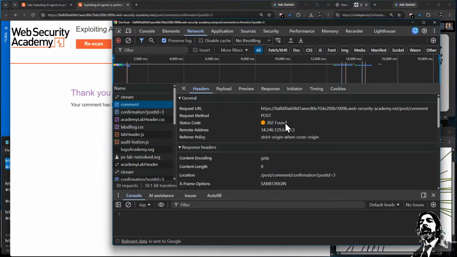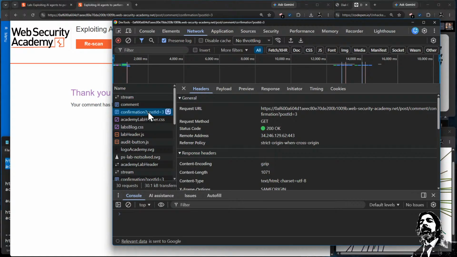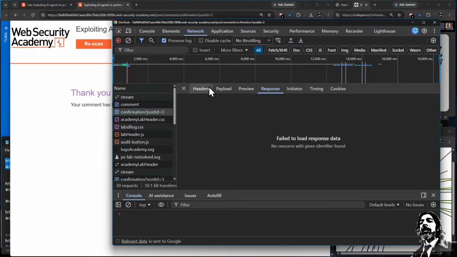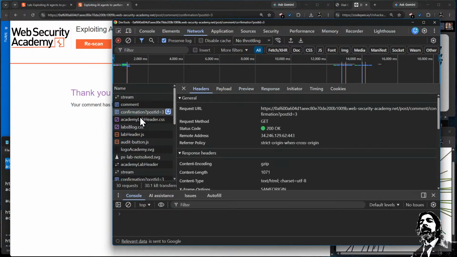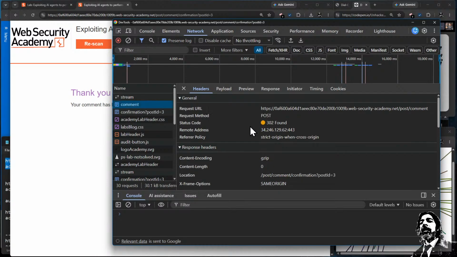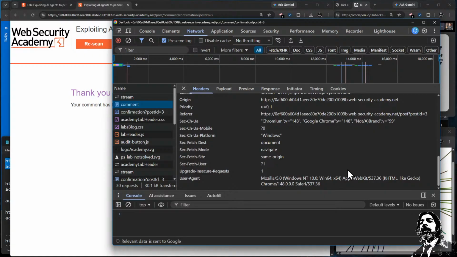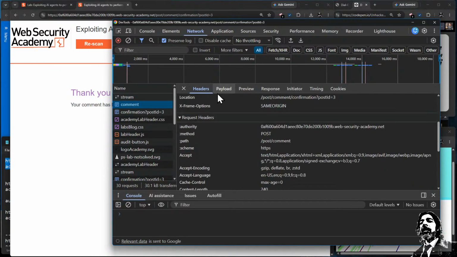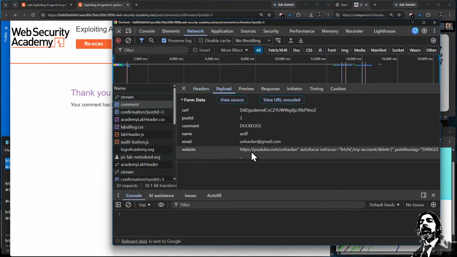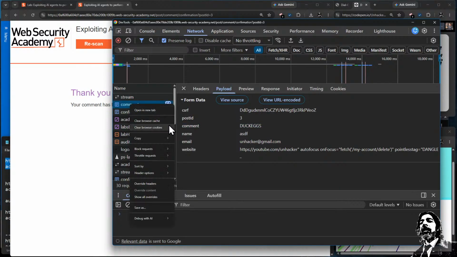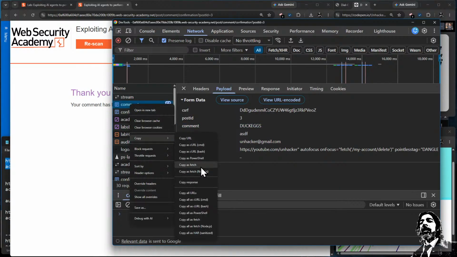Okay, so this is the confirmation page. That's what you're looking at right here. And this is the request that actually places the comment. Here's the payload. And this is what we want to mess with. So I'll take a copy of this.